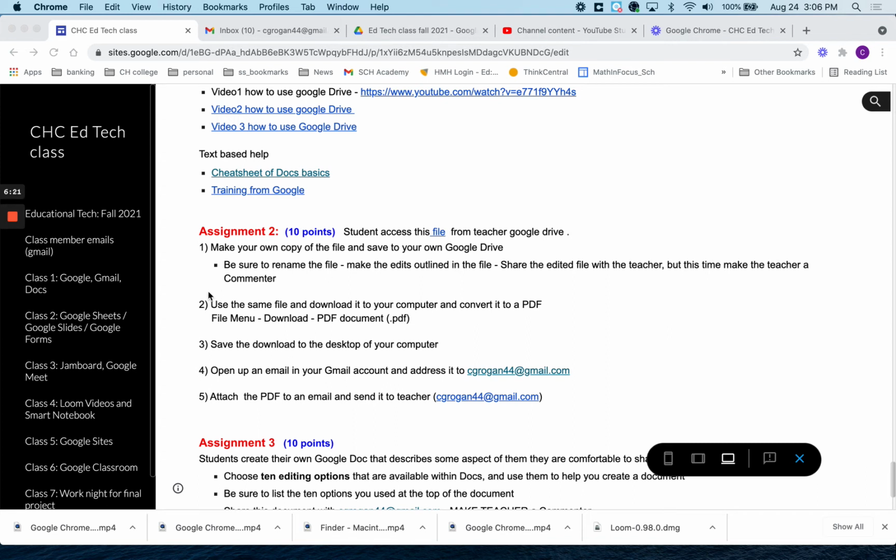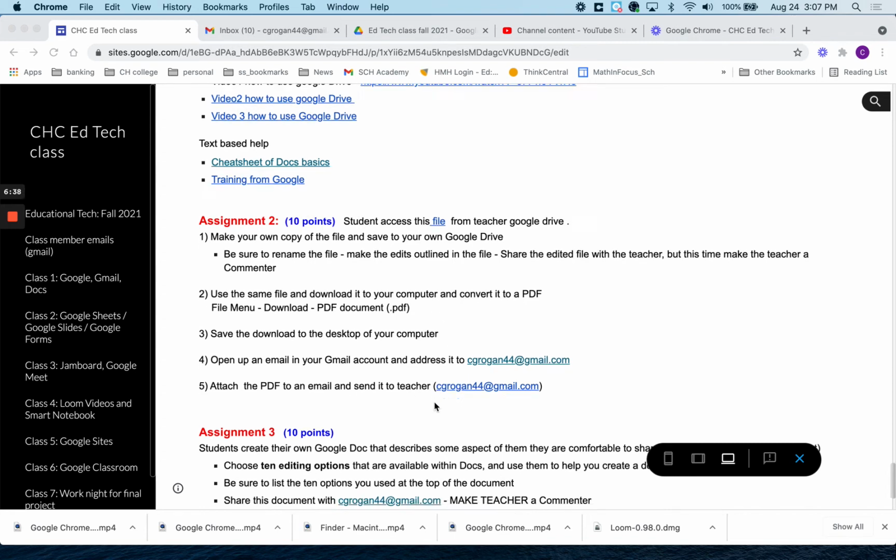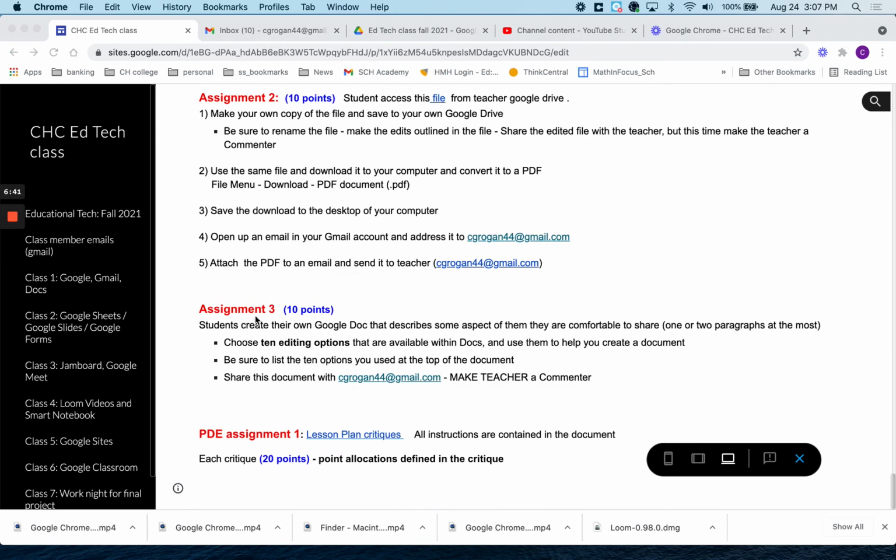I'm going to show you how to download files from Google down to your computer, how to convert them from Google Docs, which is the Word format, to a PDF. It can be opened on anybody's computer. So I'm just going to take you through the basics, and then this one is just a slightly different version, so we'll talk about this.